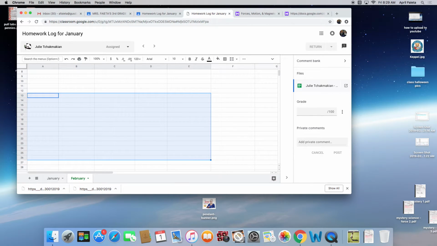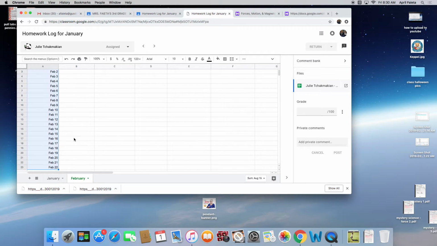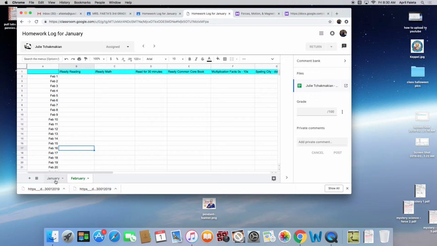Okay, the next step is we need to label it February. So I'm going to start with February 1st. And all you simply have to do is drag down all the way to the 28th, and it will automatically fill it for you because Google Sheets is cool. All right, so now Julie has January and February.